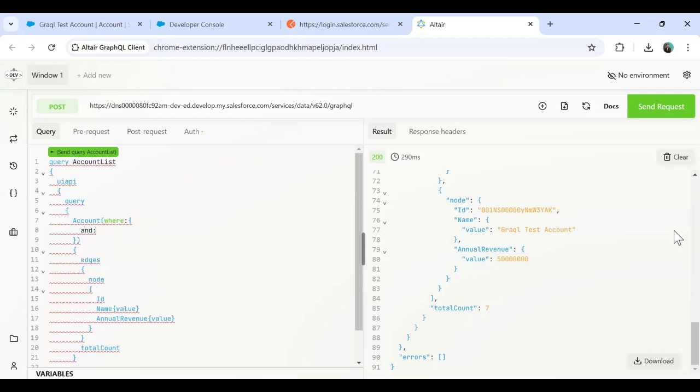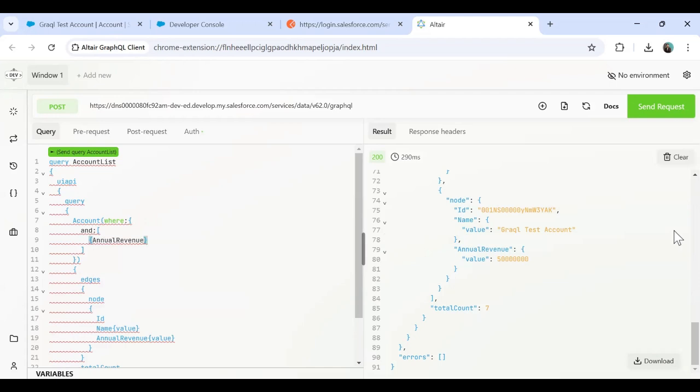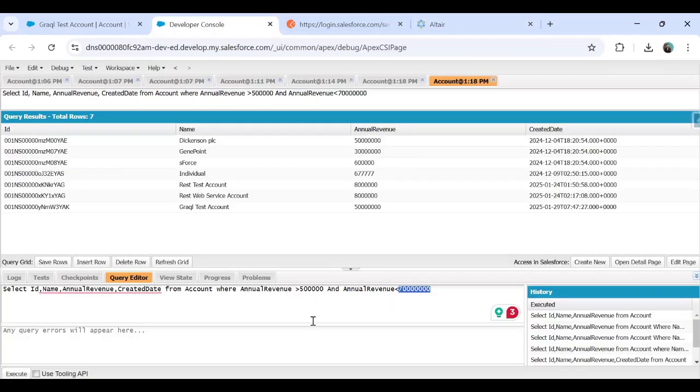We need to pass 2 conditions. So the 2 conditions will be part of a collection. I write the 2 conditions in square brackets. Then the first condition will be in this one, and I just write here, let's say, annual revenue greater than, the same value we pass here.